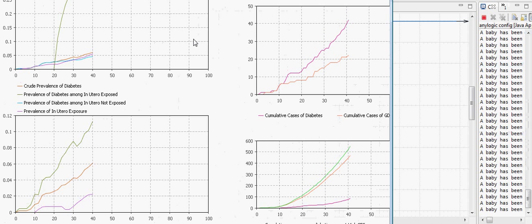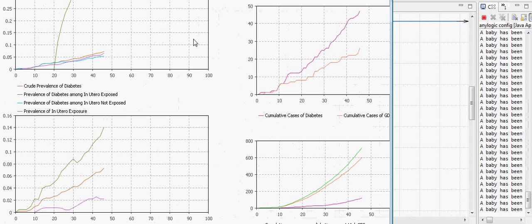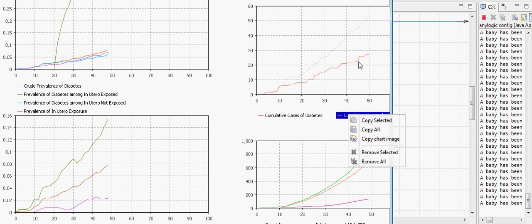Running this out here, what we're going to see is for 50 years, we'll again have some experience in terms of cumulative cases of diabetes here and cumulative cases of gestational diabetes. For cumulative cases of diabetes, we haven't seen in this case a large difference, but we have seen cumulative cases of gestational diabetes here, which are now below 30, where it's been somewhat lowered.